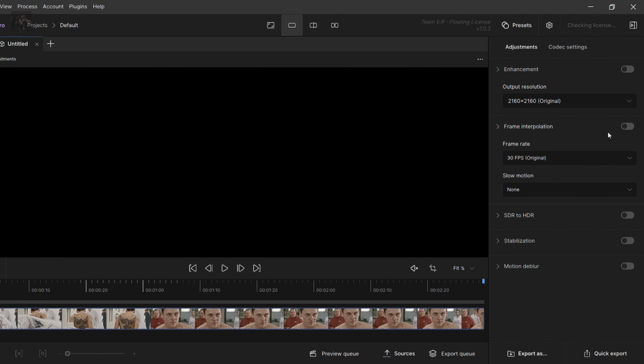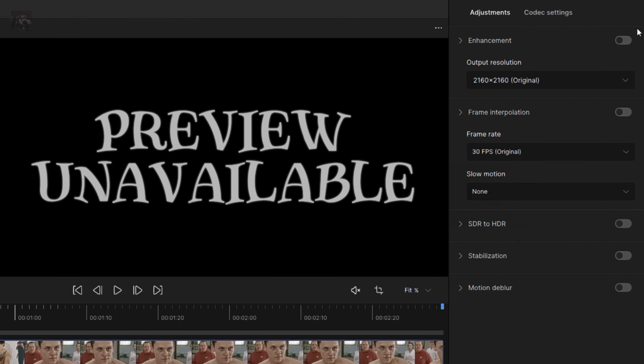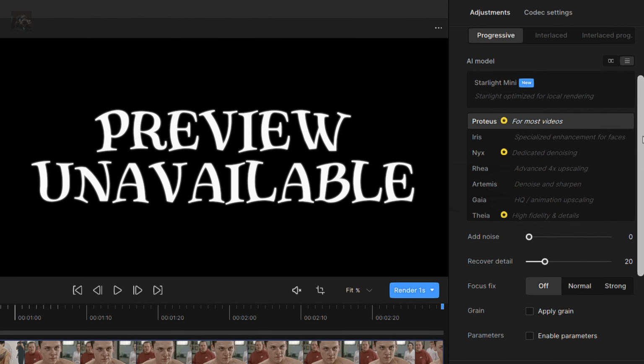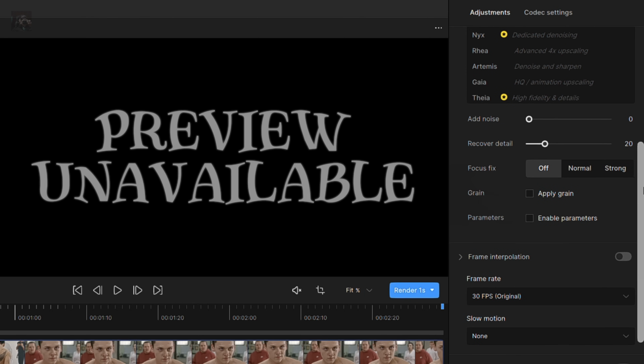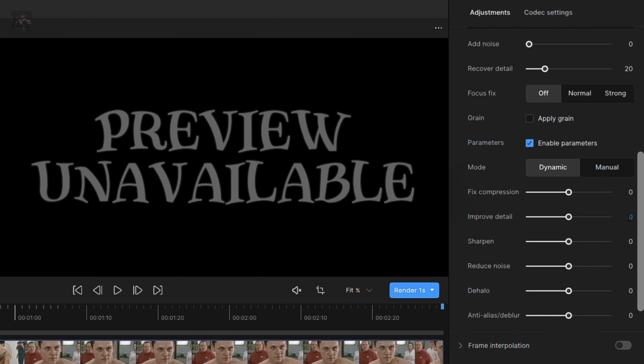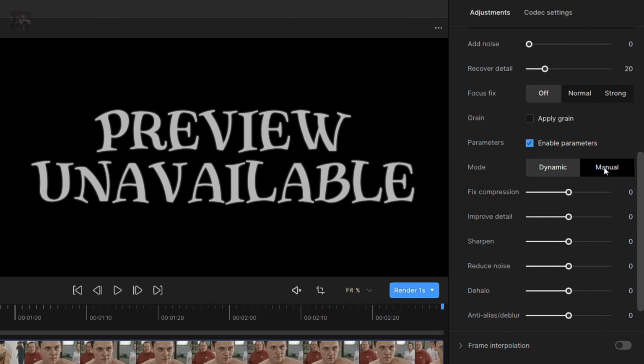First, you need to import your clip in Topaz AI and you will see this option, enhancement. Enable the option and scroll down. Here you will see an option named parameters. Enable parameters. After enabling it, there will be two modes, dynamic and manual. Press on manual. Now copy my settings.